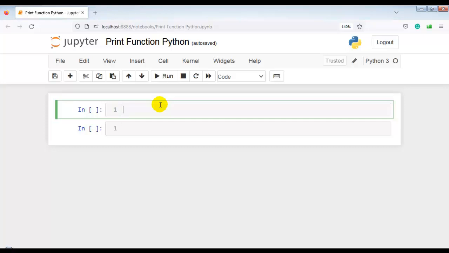The main motive behind this video is to show you how we can use the print function in different ways so we are able to format our output as per our requirement. So let's get started. First, the print function without any argument.